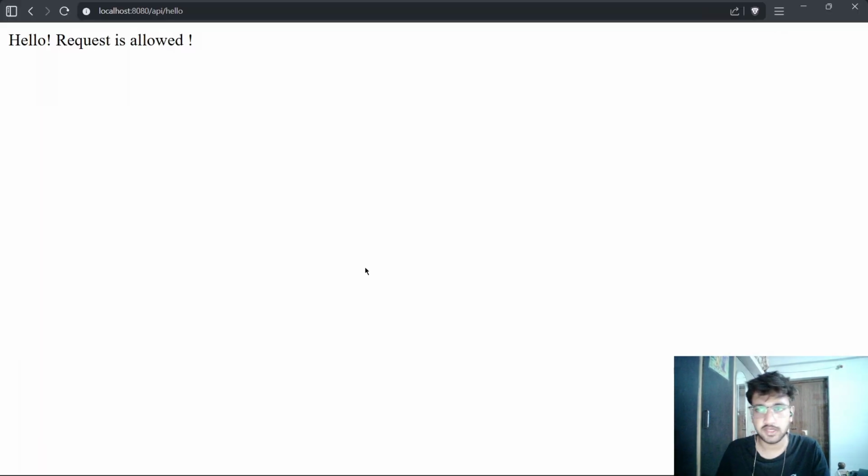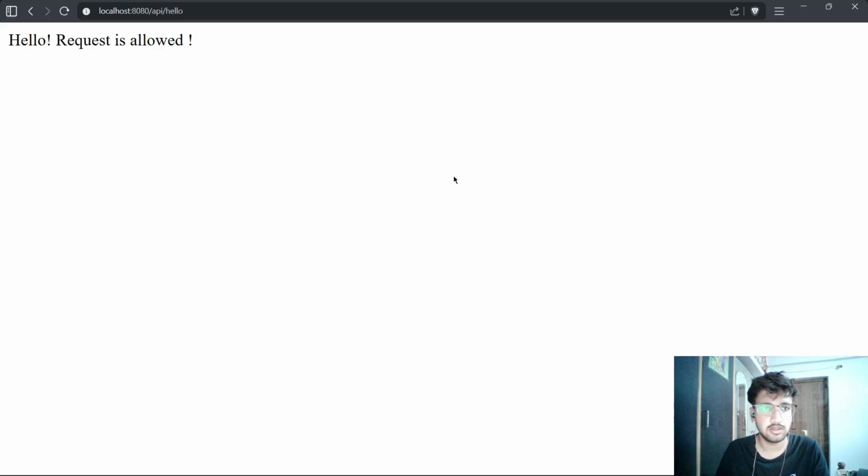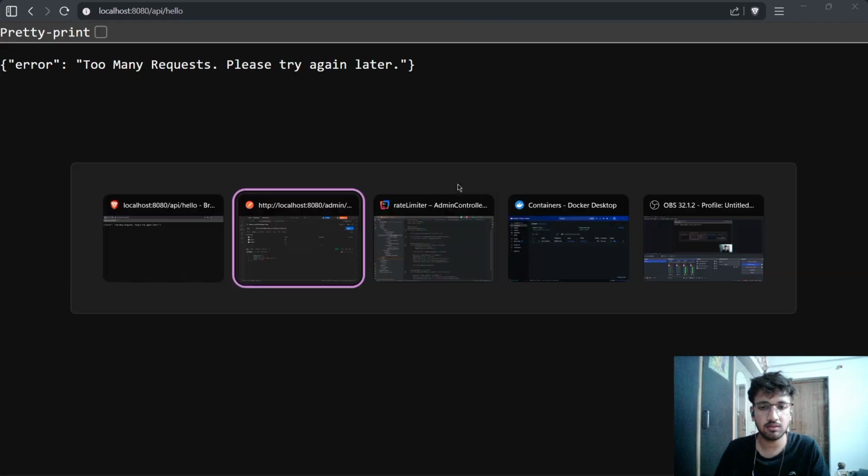So again we refresh it. Every time the POST method updates the limit, the bucket which is holding the tokens gets refreshed. Now one request has been made, 2, 3, 4, 5, 6, 7, 8, 9, 10, 11, 12, 13, 14, 15. So 15 requests have been made, and the 16th request is going to be an error.